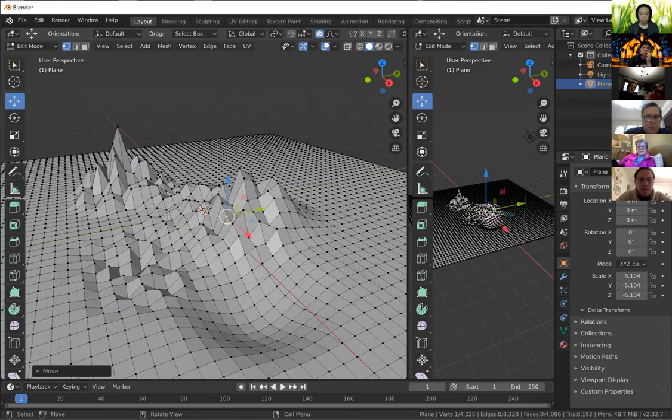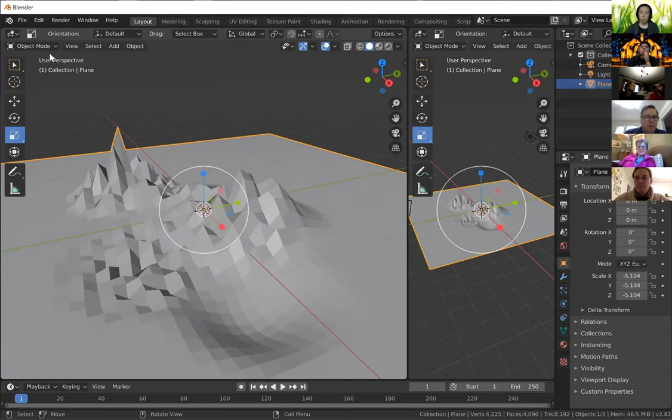So you're in object mode, but obviously this object could be a background. This is edit mode. Edit mode, okay. But an object that you've created. It's an object that I created. But if you go into object mode, then you get this.